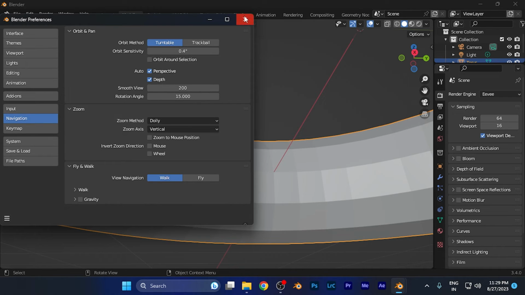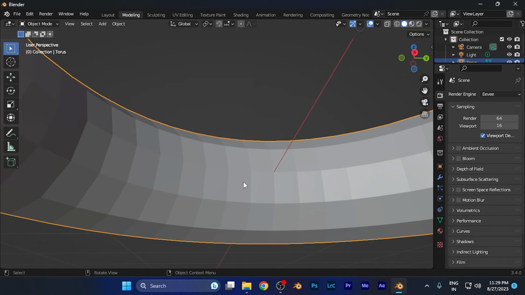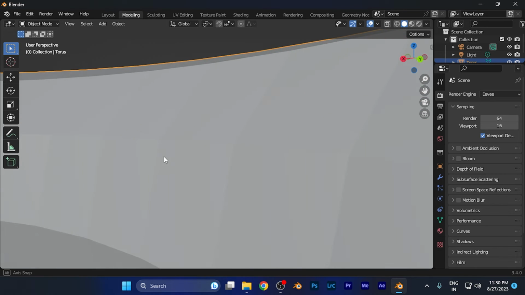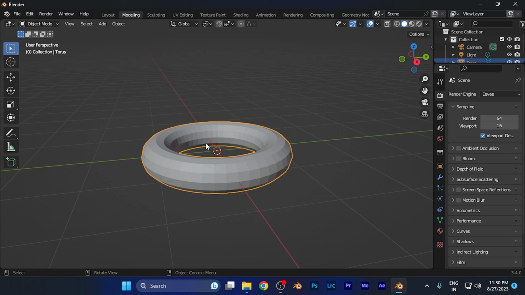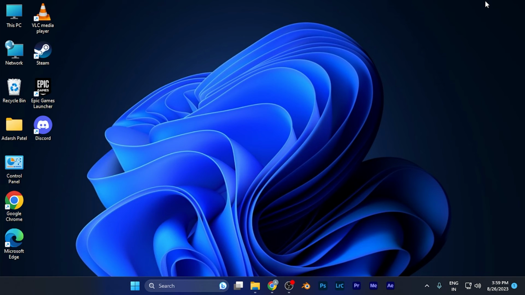When you click there, now if I simply close this window and start scrolling my mouse again, you can see I am able to zoom in more. So by this method you can easily zoom more, even if Blender software won't otherwise allow you to zoom further.